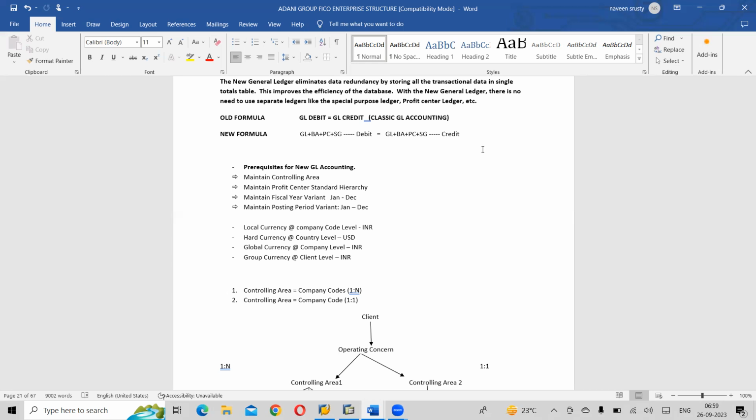Next one. So here, again, currencies. So what is the prerequisite? First we need to have a local currency. Local currency is nothing but your company code currency. Here we took the company code example as an Indian company code, so INR. Hard currency is nothing but your group currency, right?